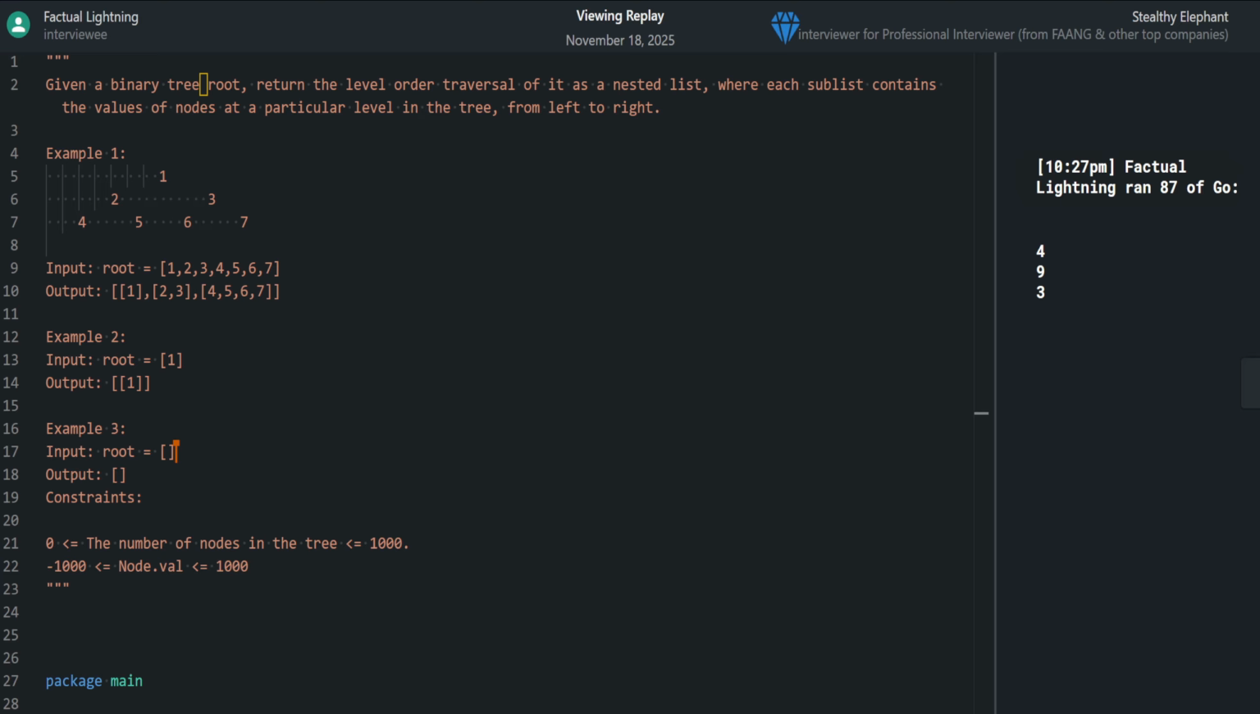to the answer, or else I would have to come up with my own struct that keeps track of level, and I don't think that would be worth it. So that's kind of how I'm thinking about it.